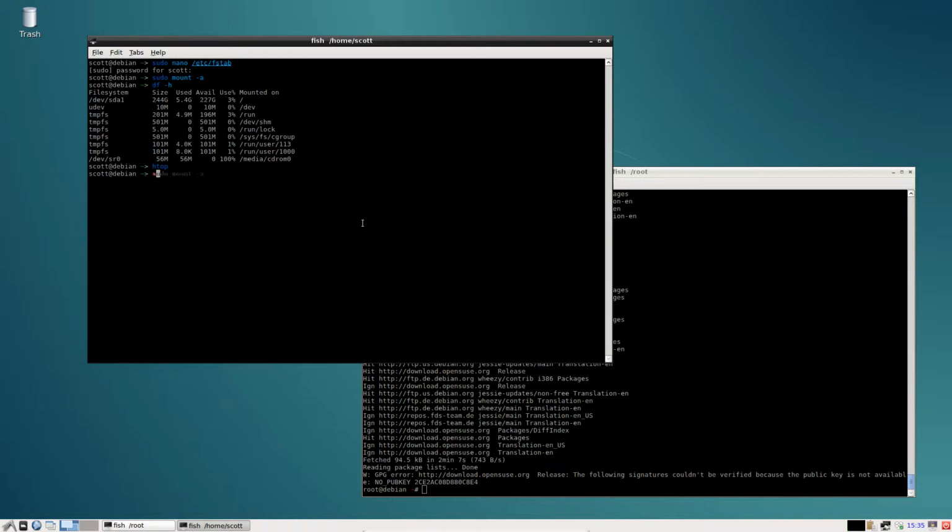There's a different way to do that. You can do sudo mount -o defaults.